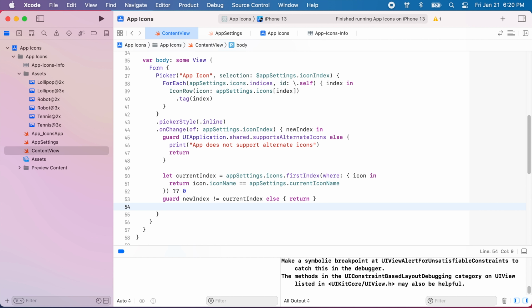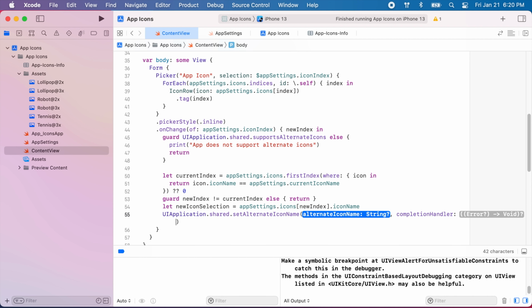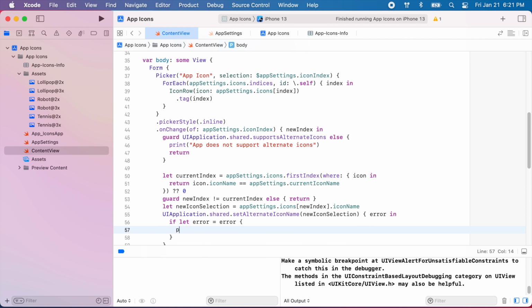Now, if the index did change, let's get the new icon selection. So let new icon selection be equal to app settings dot icons at new index dot icon name, and we're going to call UI application dot shared dot set alternate icon name. Here we provide new icon selection, and we need a completion handler, error in. This error will be nil if we were successful in changing the icon. But if we get an error for some reason, let's just print it to the console. So if let error equal to error, print error dot localized description.